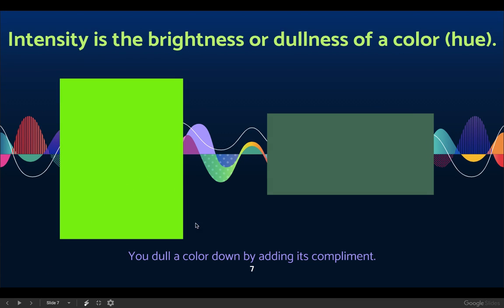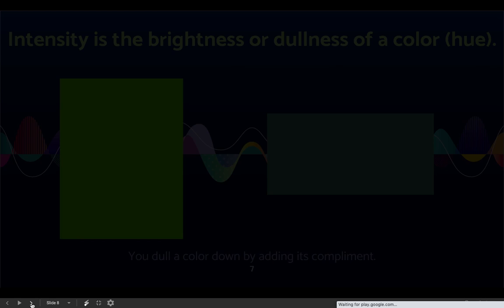So here we have intensity. Like I said, intensity is the brightness or dullness of a color. Same thing with the word intense in general. Like if you have a friend that is really intense, like they're really strong, they're really projecting a vibe. So intense colors are very bright. They're very strong. You can dull them down by adding its complement to it. So the complement of green is red. If your green is too bright, add the tiniest bit of red, and then you can dull it down.